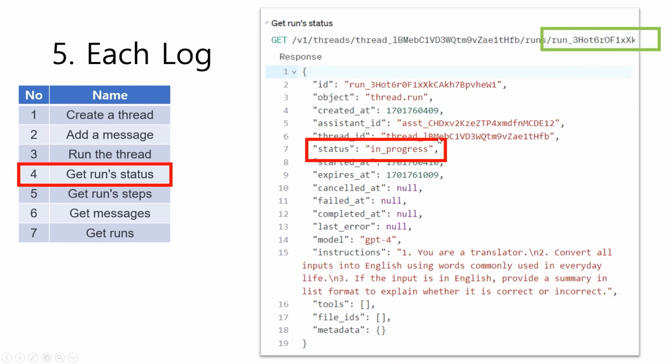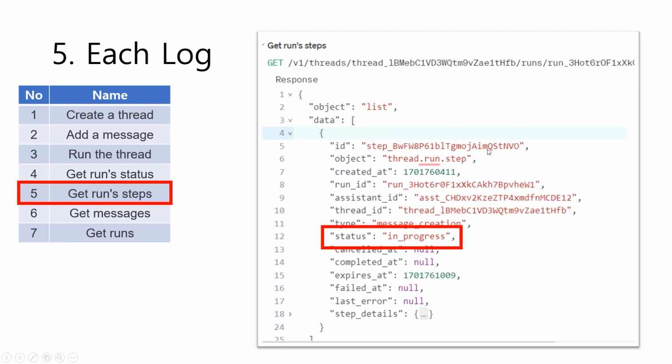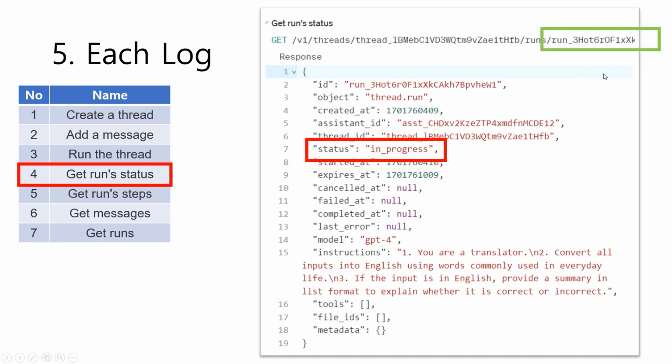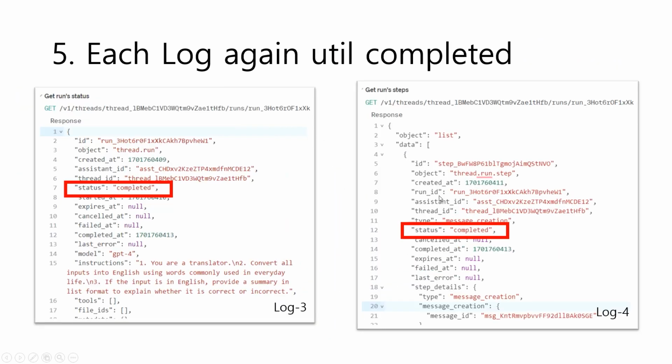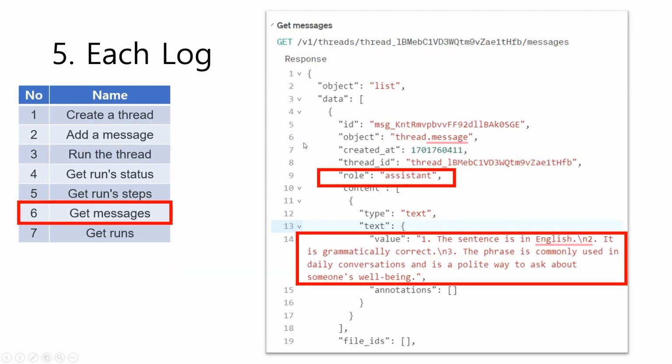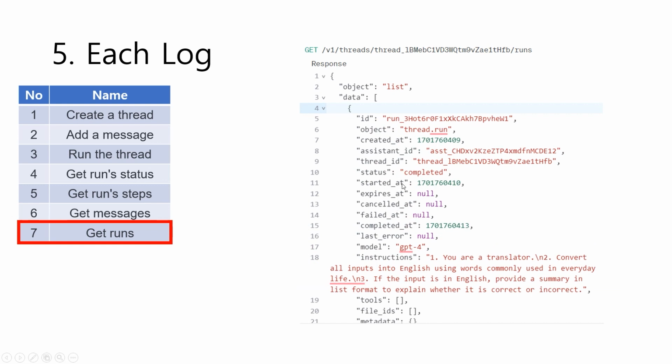You can check whether this query is in progress or completed. There are two types, and we do not request messages until the completion field appears. We repeat the process until we receive a completion, as shown on the screen. In the field where role is assistant, we check the text of the content. To end the conversation, we call the specific URL using a get method without any data.